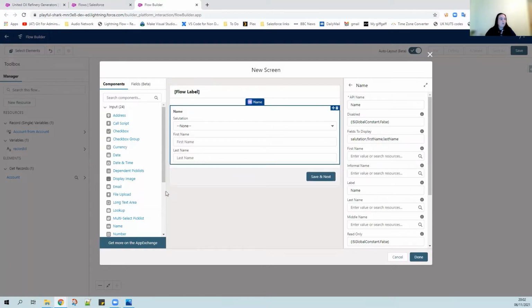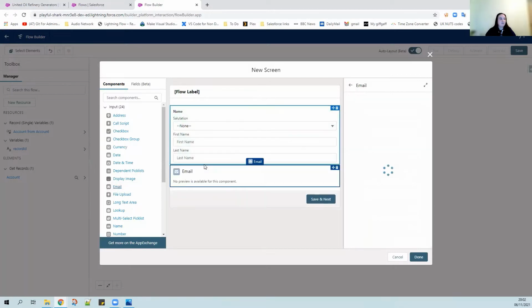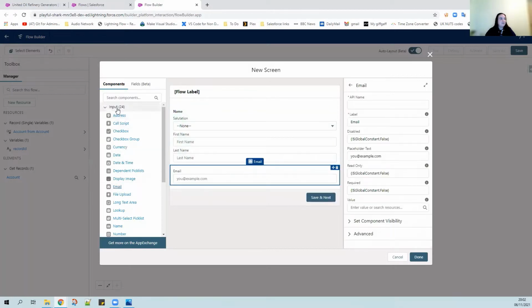The next thing that I want my users to add is an email address. In my org, this is a requirement for contact. And again, you'll have noticed that there's an input for email, and I've dragged it onto the canvas. I give it an API name.